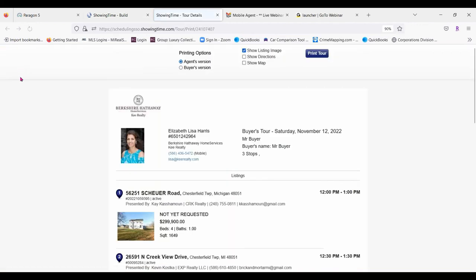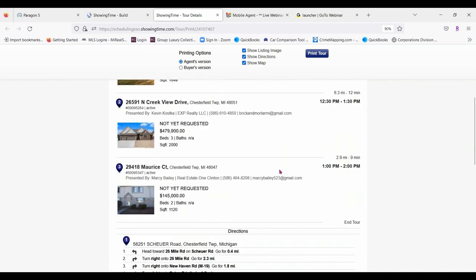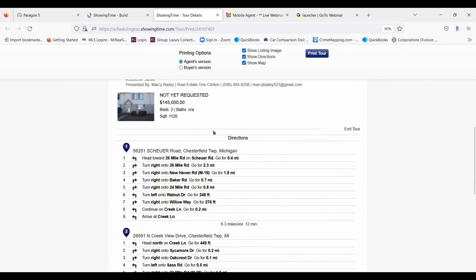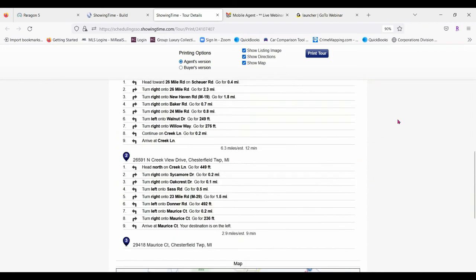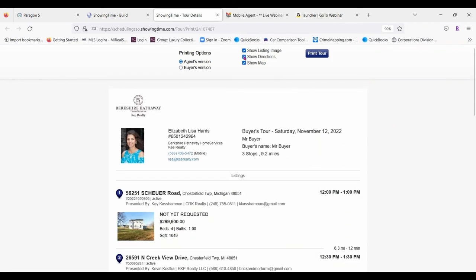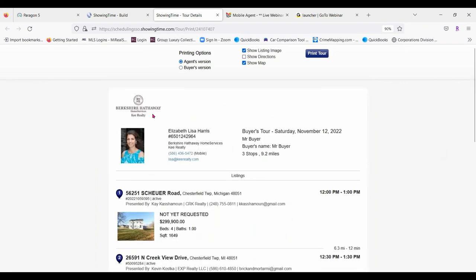And if I print and I do my agent version, I can show my listing images, I can show a map, I can show directions. It will show each one of the properties. It will show the confirmation, the lockbox code, any instructions. This is nice to have too, so sometimes I will print these. And if you don't need all of this, you don't need to have all this. Sometimes I like just at least the map, you don't need directions, and you can remove those. But again, you can email these or print them. And you can do the same for your client.